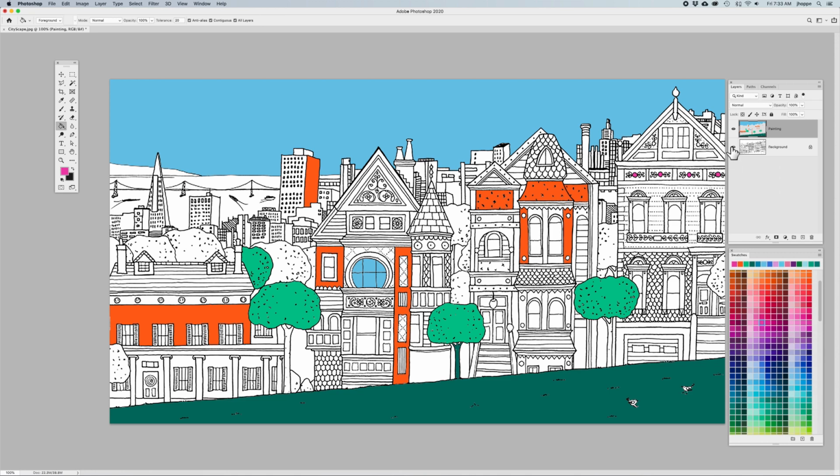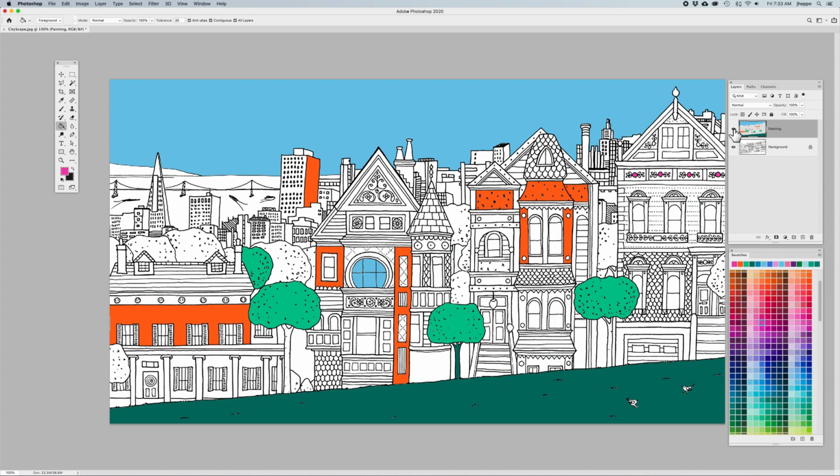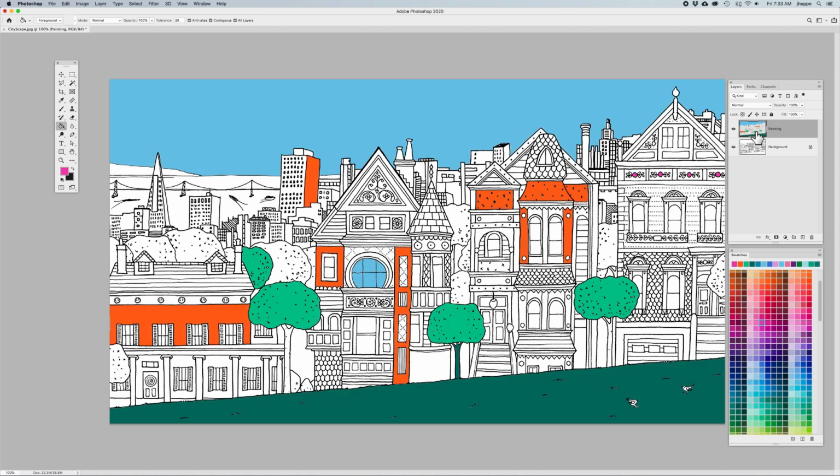Now, over in the Layers panel, I'm going to click the eye on the background. Look at that. There's my entire painting without the structure. I turn off my painting layer, and I can see that. What are the advantages of this?